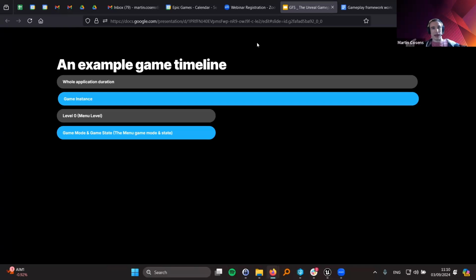If I open up my intro level, then a game mode and game state will get spawned with that, and those will only last as long as that level lasts. It's worth highlighting as well, I think the menu stands as a really good example of the distinction of a game mode, because it's very easy to ask the question, oh, why wouldn't I just use one game mode? Where would I use game mode A instead of game mode B?